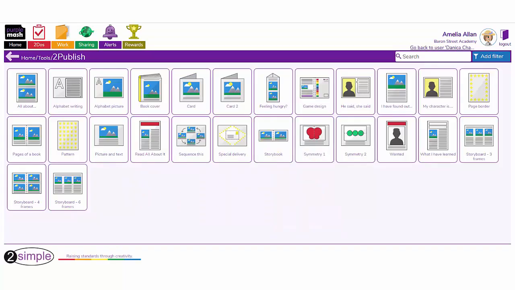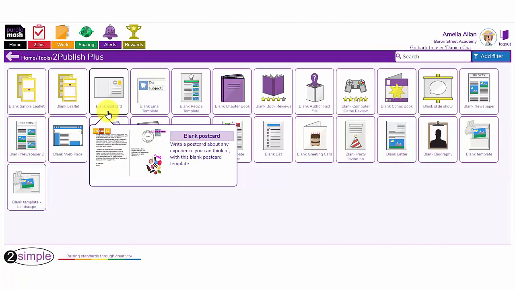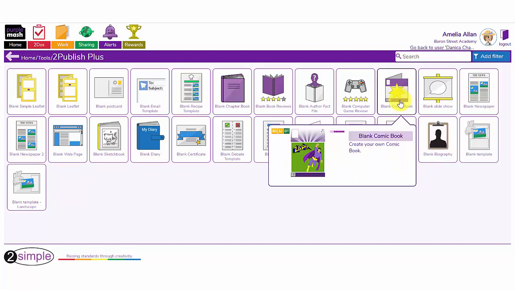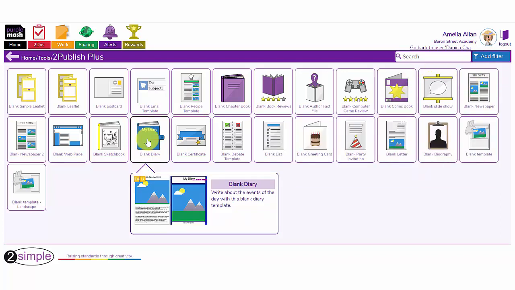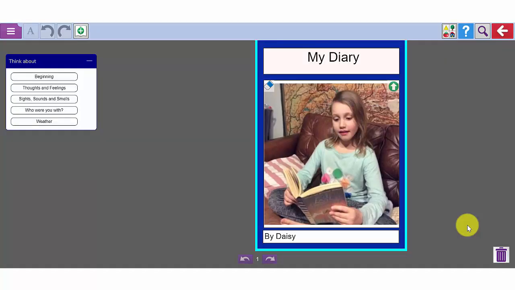If I go back to the tools and into 2Publish Plus, these are some templates that your older children might want to use to get writing. They can, for example, write their own newspaper of a local event. They can design their own comic books, or perhaps use the blank diary template here to write a daily or weekly diary. Here is an example that my daughter has created using images of herself.